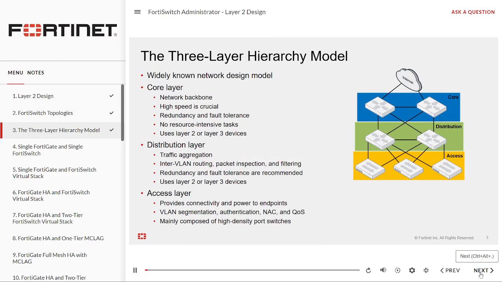When it comes to network design, network administrators often refer to the core, distribution, and access layers described in the widely known and adopted three-layer hierarchy model. The supported FortiSwitch network topologies also refer to these layers when describing the roles of FortiGate and FortiSwitch devices. The three-layer hierarchy model can be used as a guideline for designing reliable, scalable, and cost-effective networks. It divides the network into the following layers.